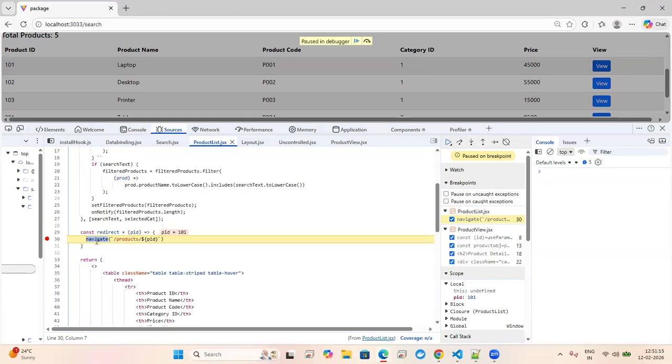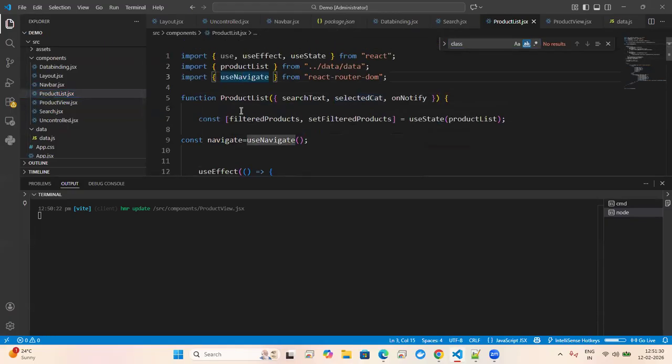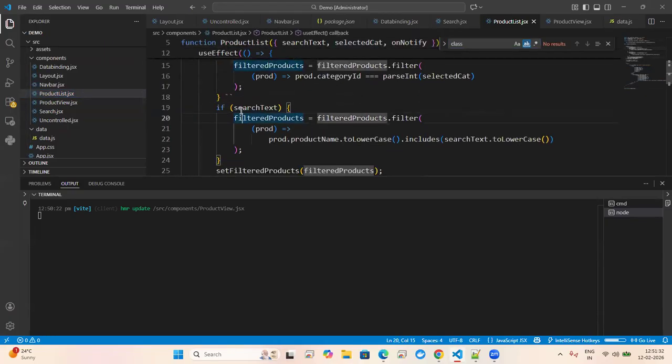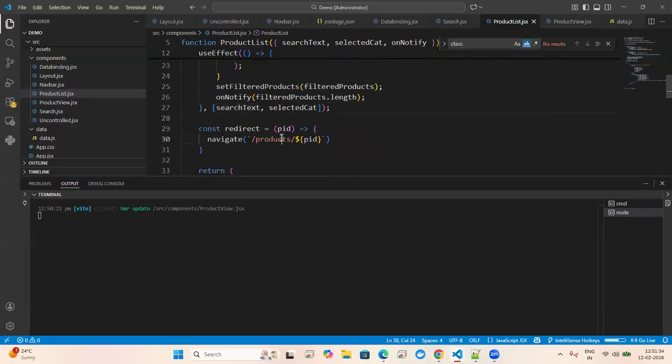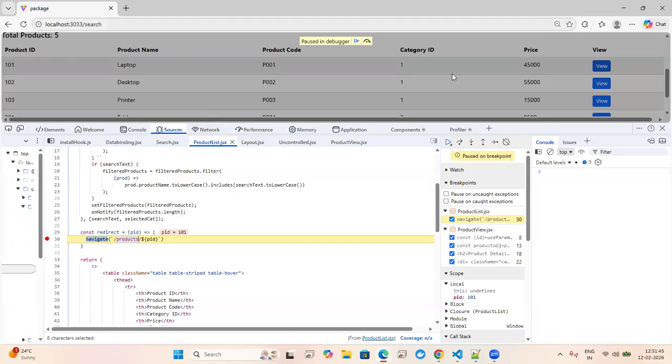Okay, now on your page the name is wrong. The page name is wrong. What is it? Product view, correct. So I change the page name. Page name, product view. Yes, product view. Now run again.